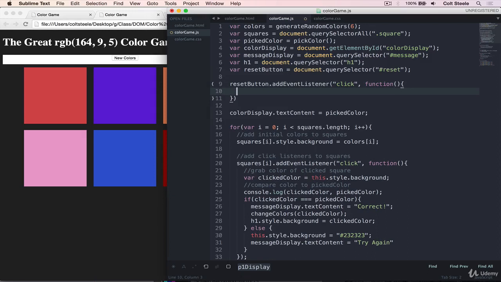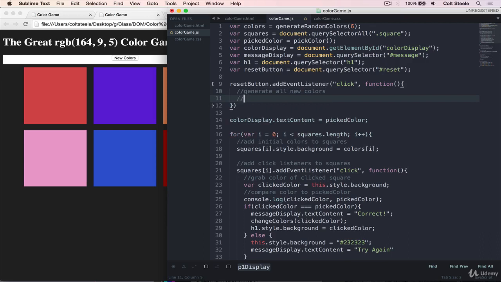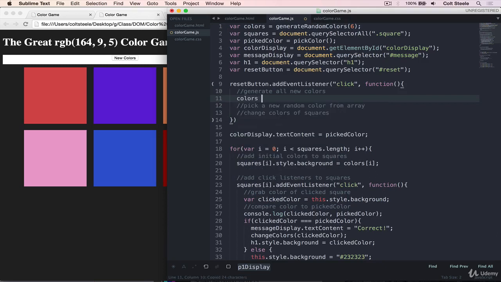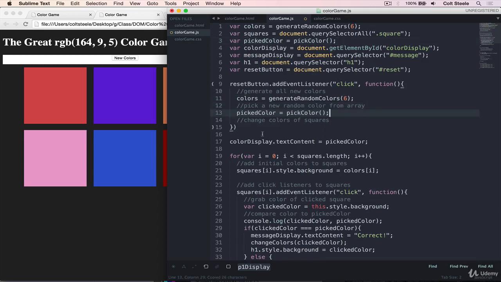When you click on that button, we need to generate all new colors. We need to pick a new random color from the array. And then we need to change the colors of the squares on the page. To generate all new colors, we already have that function existing, generate random colors. So we'll just say colors is now equal to generate random colors of 6. And then we'll pick a new random color. So picked color is now equal to pick color, the function that we defined.